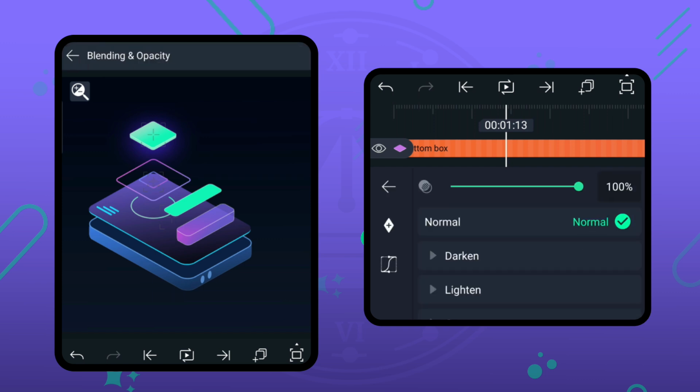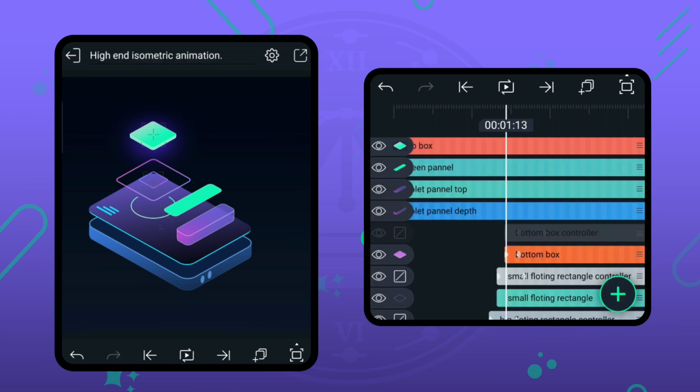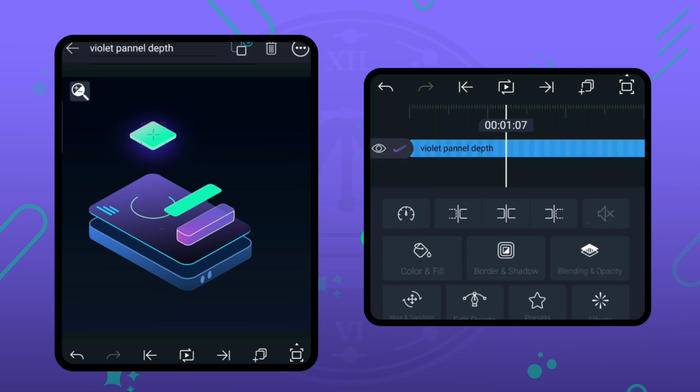Go to Blending and Opacity and add a first keyframe at 1 second and 13 frames. Move 5 frames forward and add another one here. Come back to the first keyframe and reduce its opacity to 0. Now split both layers. Okay, now tap on the violet panel depth layer.